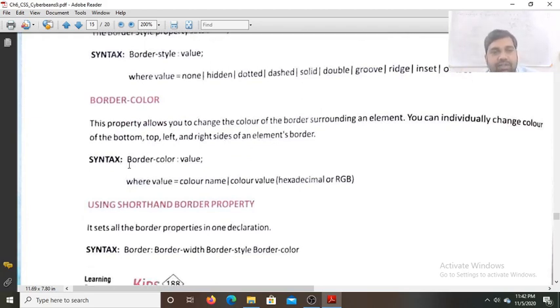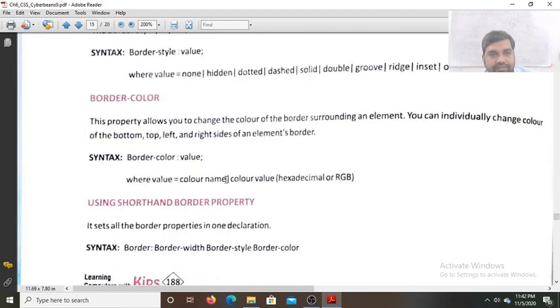Now the syntax for border color and value. The values allowed for the border-color property are a color name, such as red, blue, green. You can give the color value in hexadecimal, or you can also give it as an RGB code.